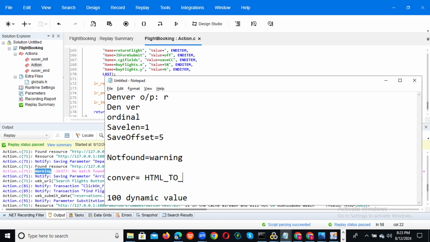Like, it is already in HTML format, but the client is expecting URL format. Then in that function we need to give convert is equal to HTML to URL. Otherwise, if you want URL to HTML, you can give URL to HTML, and plain to text, text to plain. So we can convert our dynamic value to whichever format we want. That is the convert function.